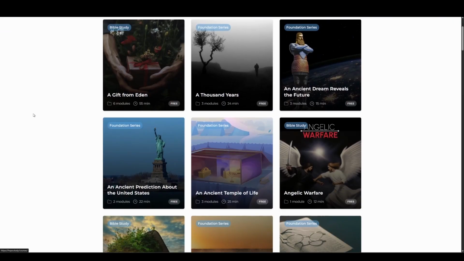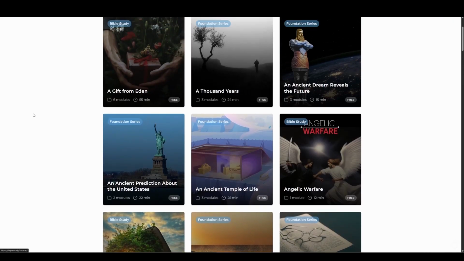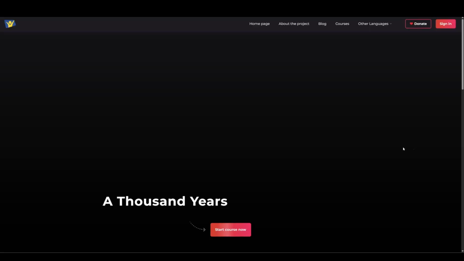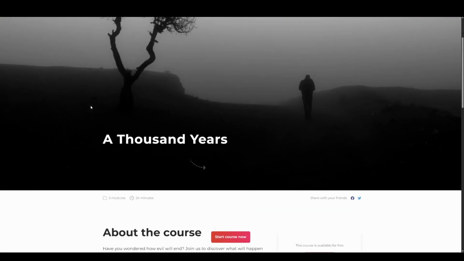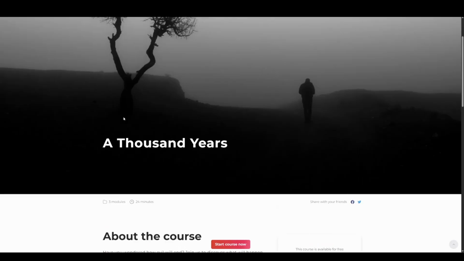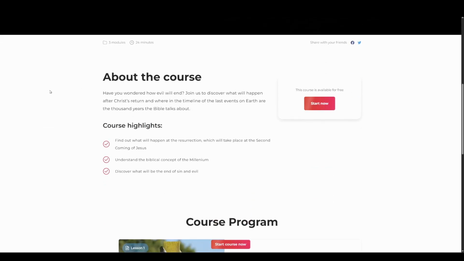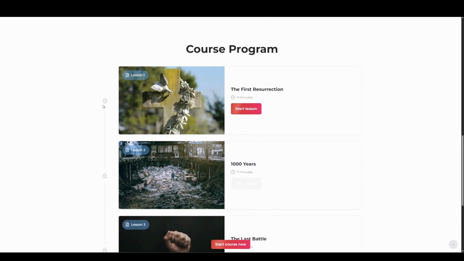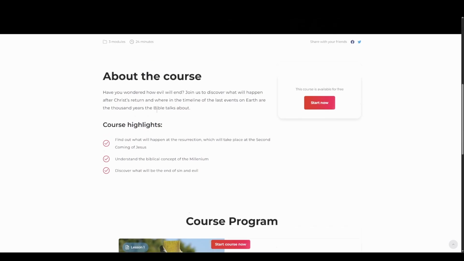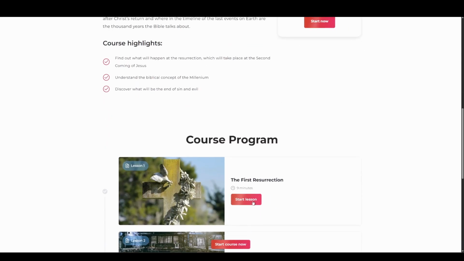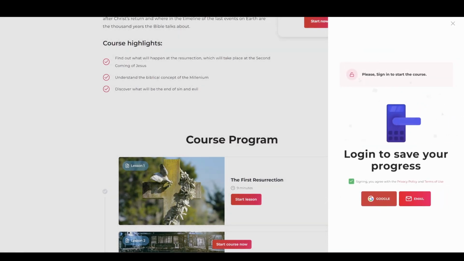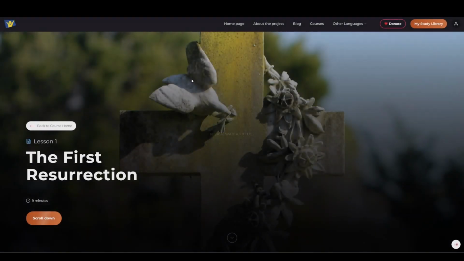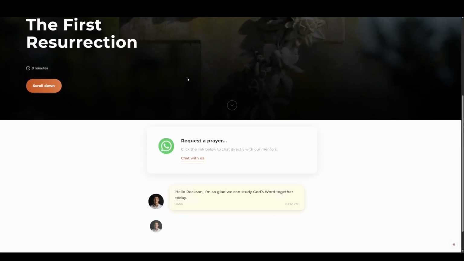So we go to the courses, you see the various courses, and you choose one. Upon choosing one, it takes you to a page where you can see the content regarding the course. You can see the various lessons and the progression that has been made. To start the course, you click on Start. You have to log in. And after logging in, it takes you here.